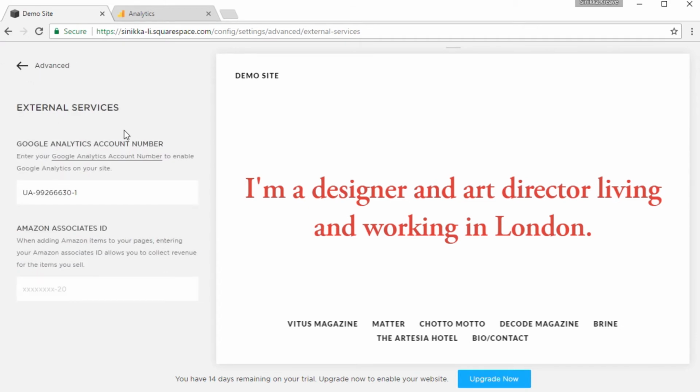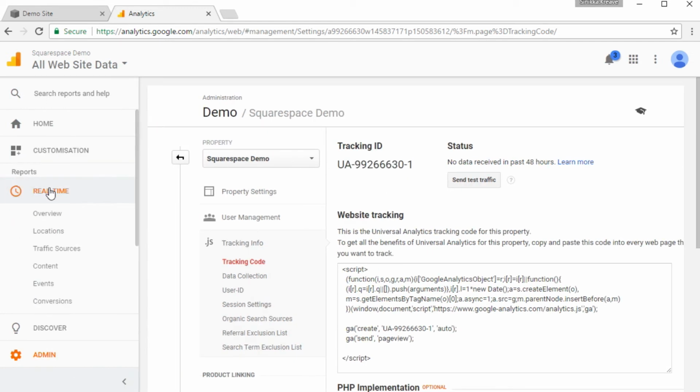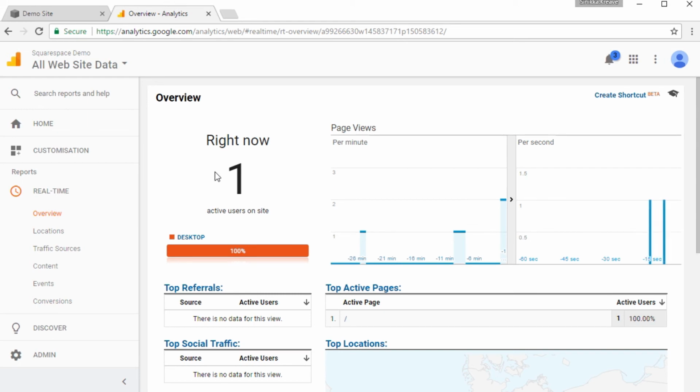So now our tracking should be enabled and we can actually test if it's working with the Google Analytics real-time function. So let's go back to Google Analytics and have a look at it. You'll find the real-time option in your Google Analytics navigation panel. So let's click on that and let's click on overview. Looks like it's working. There is one visitor on our site, which is very likely me.